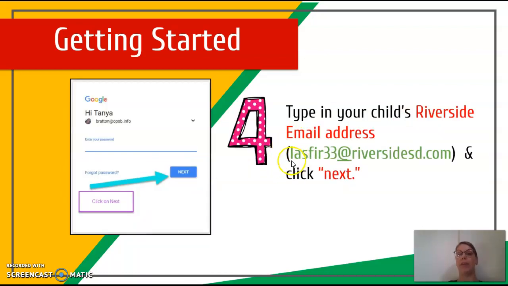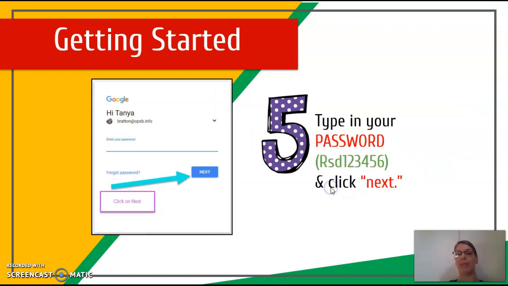So the Riverside username is the first three letters of their last name. So if my last name was Last, it would be LAS. The first three letters of their first name. So in this case, if my first name was First, it would be FIR. And their year of graduation. So kindergartners this year will be typing in 33 at riversidesd.com. Then they'll click Next.